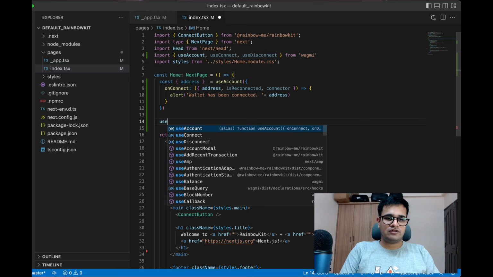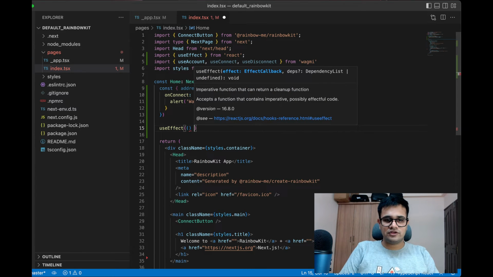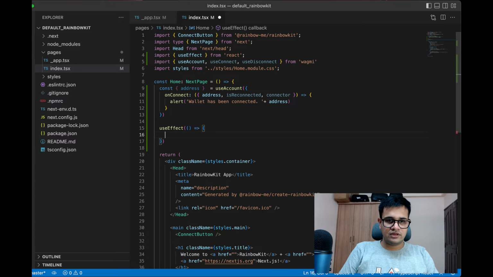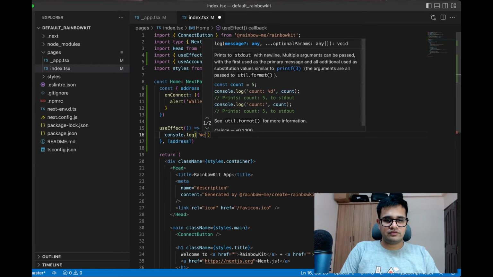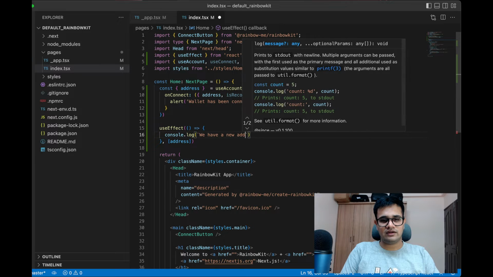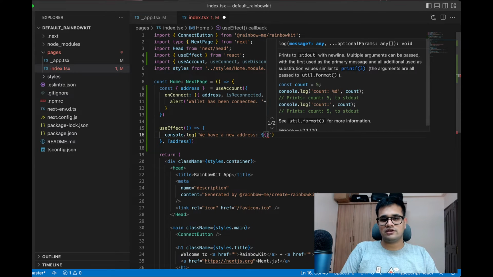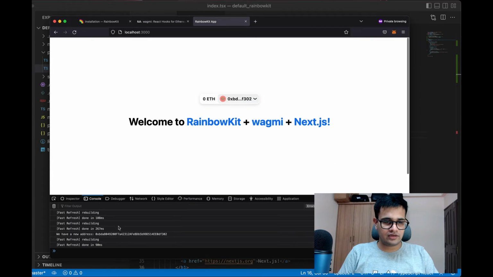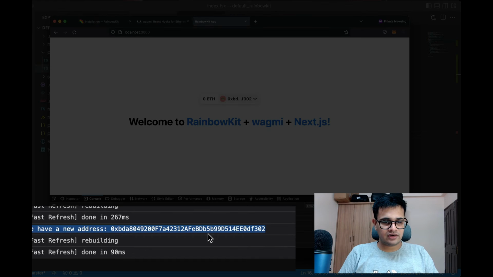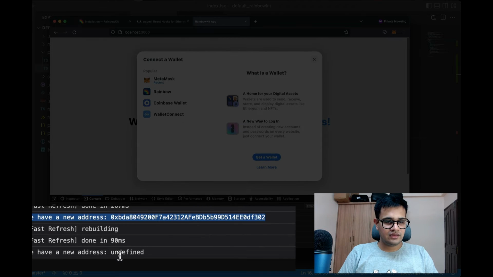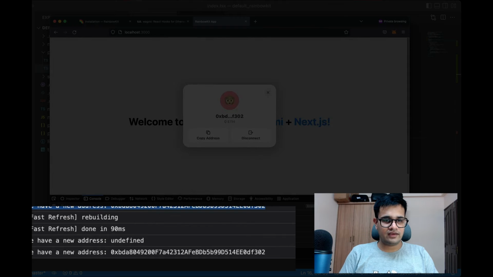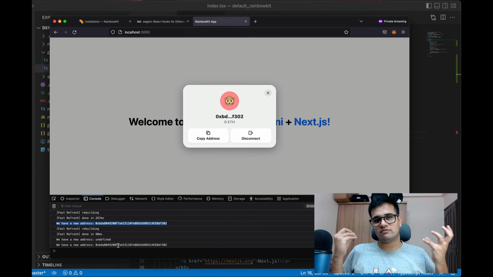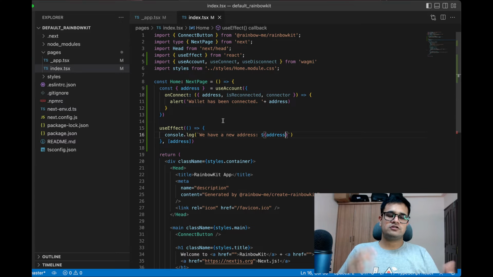You can also check out a use effect, and in the use effect, what you essentially need is that you want to watch the address variable, and whenever it changes, let's say console.log we have a new address. The address that we console.log can come over here, and you can see that it says we have a new address. Whenever the address changes, let's say I disconnect, it says undefined, and if I connect again, this time it gives me my address. So two ways to basically figure this out.